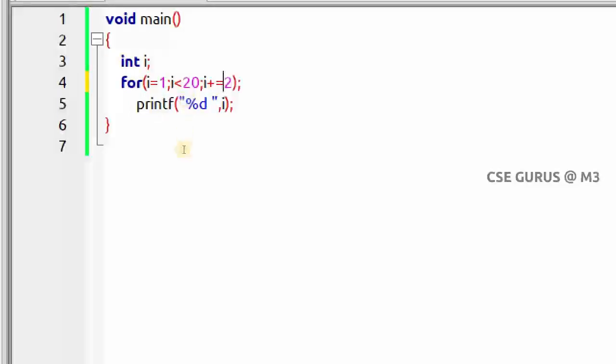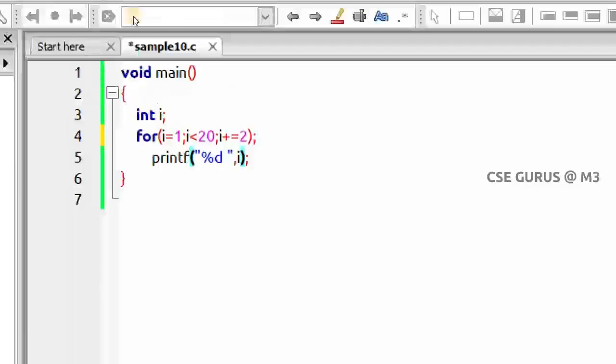Now the next one, what if I write i plus equals 2? That means every time i is incremented by 2. So what will be the output? Is it 20 again? Check it out. It's not 20, you can clearly observe. So i starts from 1. Every time i is incremented by 2. 1 will become 3, yes, true. 3 less than 20, 5, 7, 9, 11, 13, yes, true, 15, 17, 19 is true. 19 less than 20 is true. Then what is the next value? 21. So 21 is less than 20, false. So the value is 21 here. It's not 20.